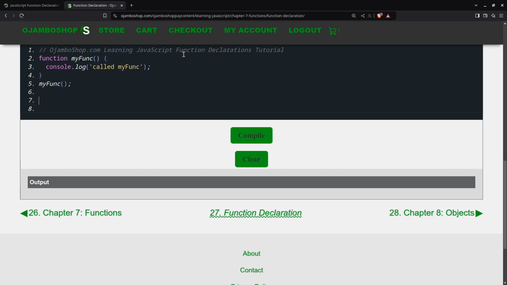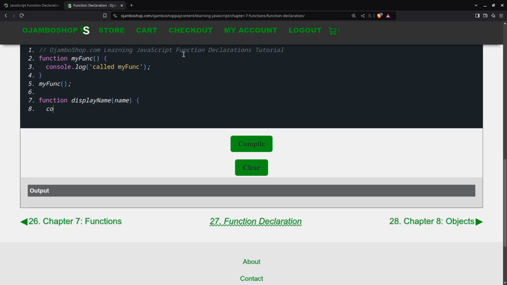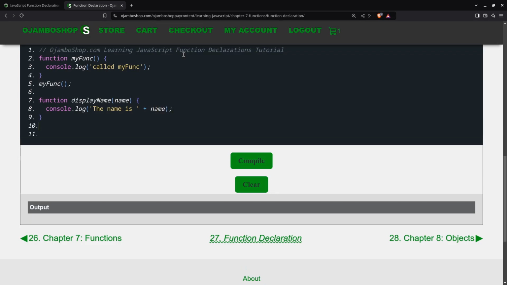Now we're going to pass in a variable. So we'll be displaying name, pass in the name. And down here we can call displayName, and I have to pass in the variable. You can pass in the variable, but this time I just passed in the value itself.